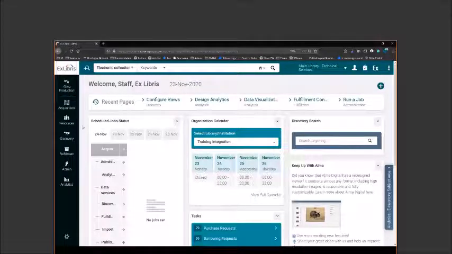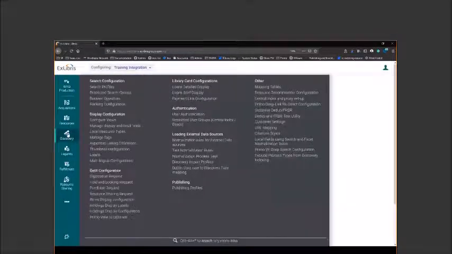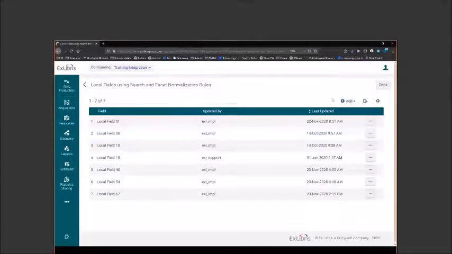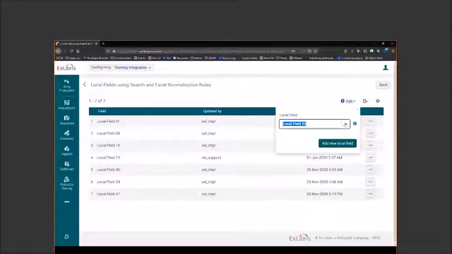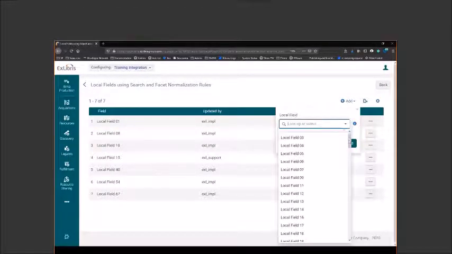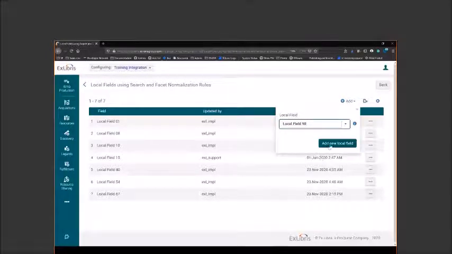Okay, so I'm going to go to the Discovery Configuration menu, Other, Local Fields Using Search and Facet Normalization Rule, and we're going to define a local field that we will be using for search and facet normalization. I'll randomly select the local field.